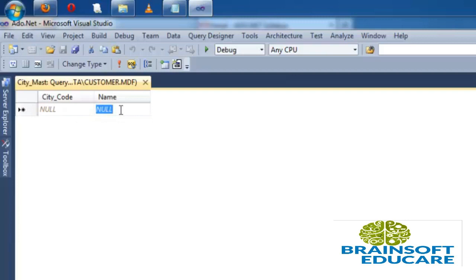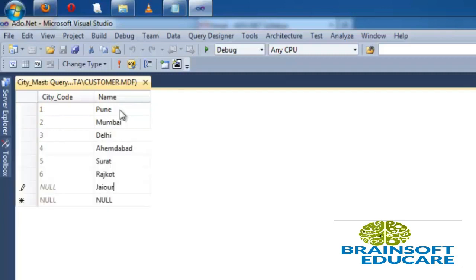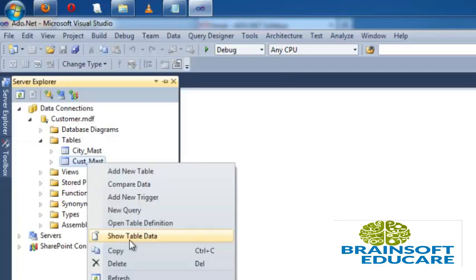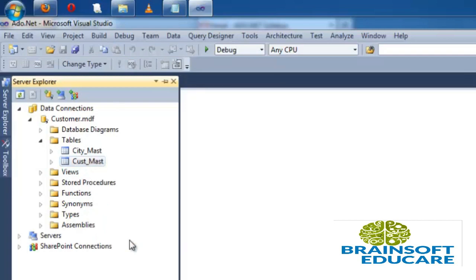I am writing Pune, meaning I am entering the data in city name. Jaipur. So this is the way by which we can enter the data in a primary key table. Now let's enter the data in the foreign key table. So open the foreign key table.